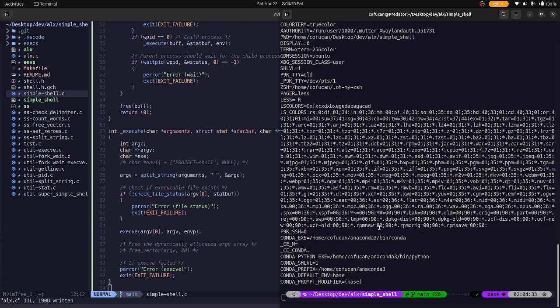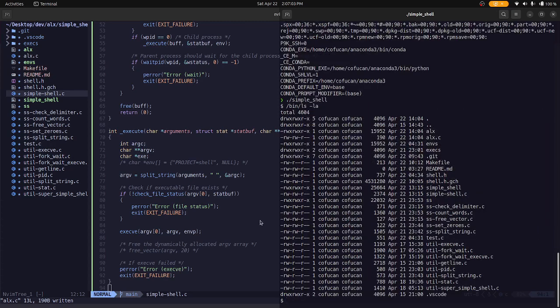Like my program now, if I run ./simple_shell, it takes in extra arguments. I can do /bin/ls -la, and it works. I've made my program take in arguments, so I can add extra arguments in my program. I can make a folder. I can say /bin/mkdir alx. I'm creating a folder called alx inside here.